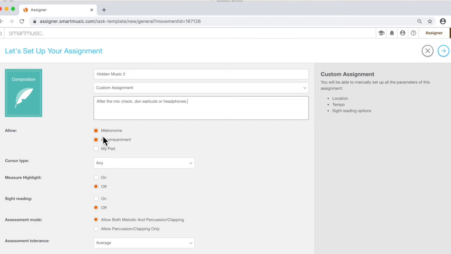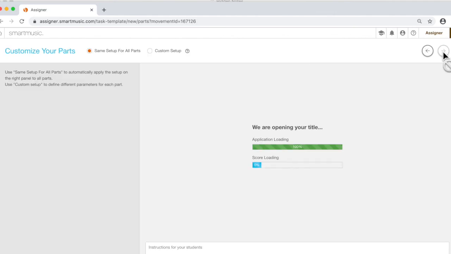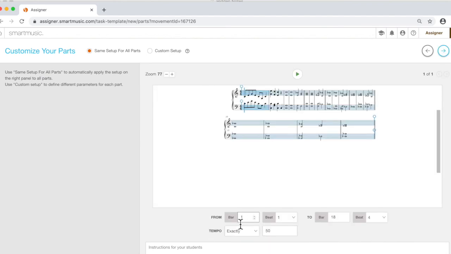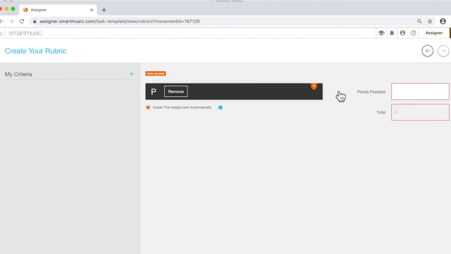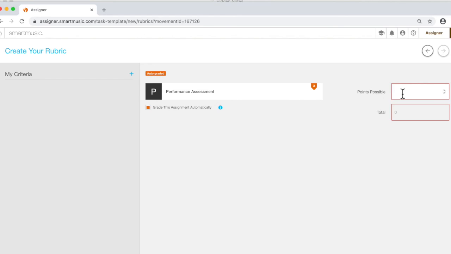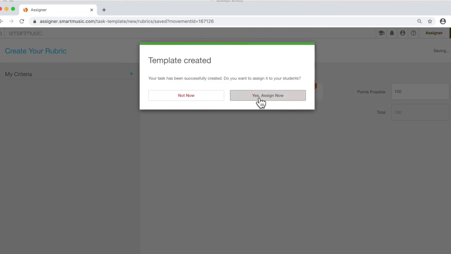Okay. Because there's virtually no accompaniment, I'm going to leave the metronome on. Of course, they need the accompaniment as the musical prompt, and then I come over here and do easy. And set my tempo. Sure, exactly 50. And we're ready to assign. Points, gazillion. And then it asks me what I want to do now. So that's all. That's what it takes.